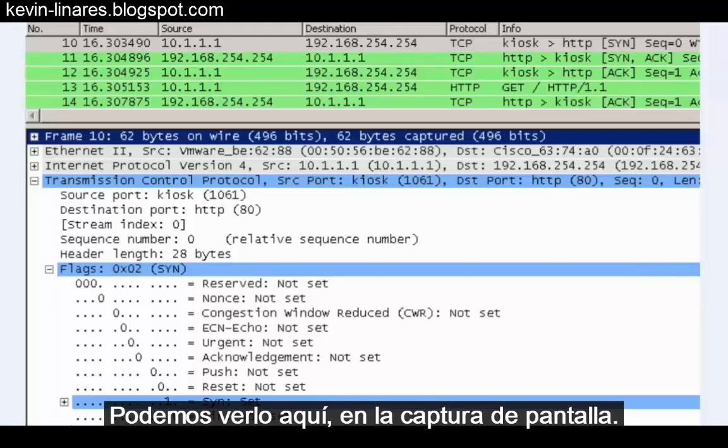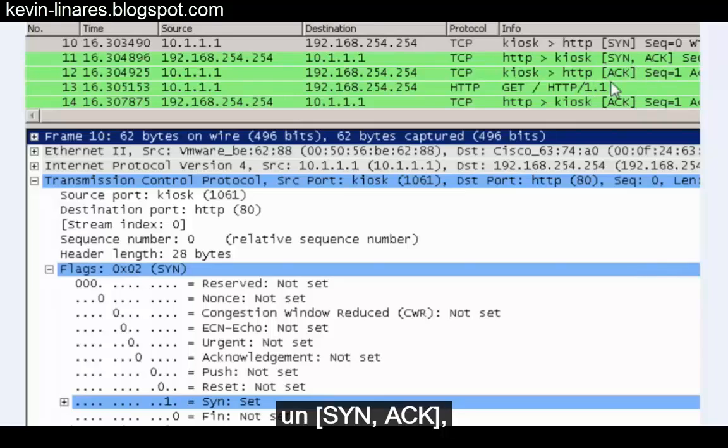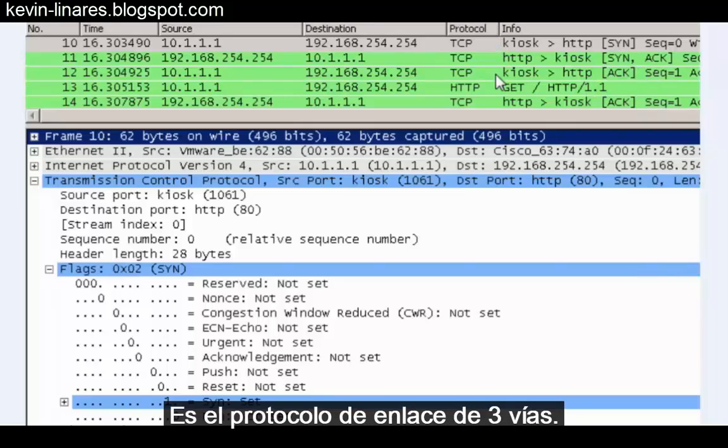We can see that here at the top of this screenshot. If we look at the packet list window at packets 10, 11, and 12, we can see a SYN and an ACK, and an ACK. This is the three-way handshake.